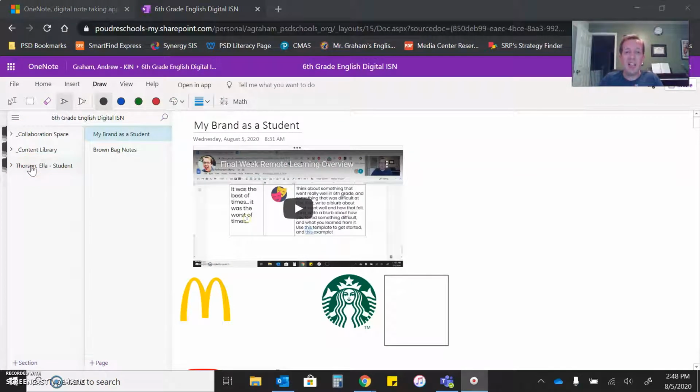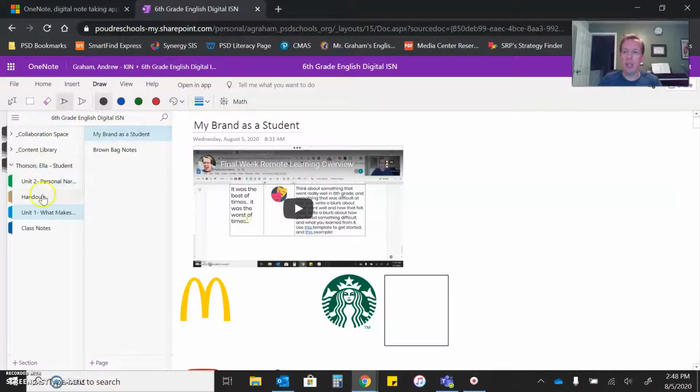Okay, and then the last section is probably the section you're going to use the most. That's the one that's labeled here with your name, and it'll have student after it. If you click, what you can see is that there's a bunch of folders in there as well, just like in the content library and the collaboration space. These folders are things that I will insert into your notebook, so I'll give you the notes, but then you can interact with anything that's in one of these folders.